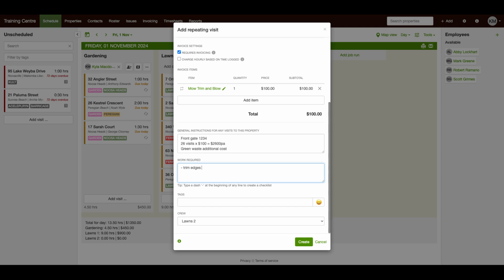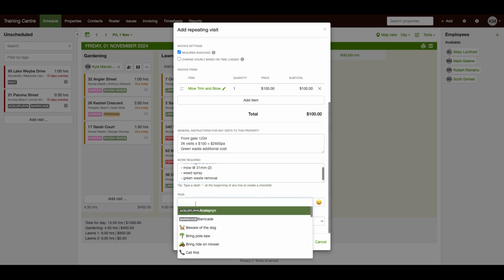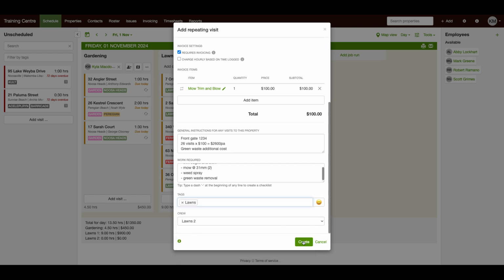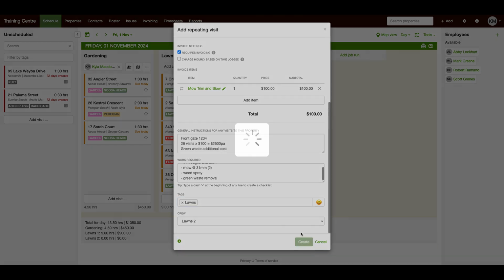So let's say we do trim edges and blow, and then we mow at 31 millimeters, which is a setting 2 on our mower. We might need to do some weed spraying and green waste removal. So next we have tags. So we can add a tag. This is a lawns job, so we can add a lawns to this job. And then we can simply click create.